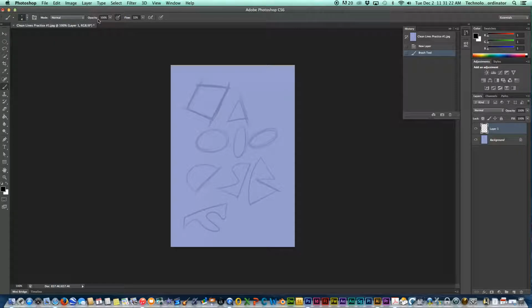If we notice here we have opacity and we also have flow. Opacity, of course, is the transparency, or whether or not you can see through an object or not see through an object. And so we want our opacity right now to be 100%. We don't want to be able to see through our marks. When we use our pen tablet, our digital tablets, this will become more important. Right now, for this particular exercise, it's not that important.